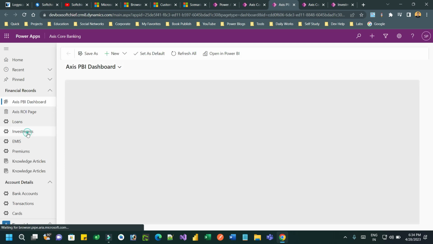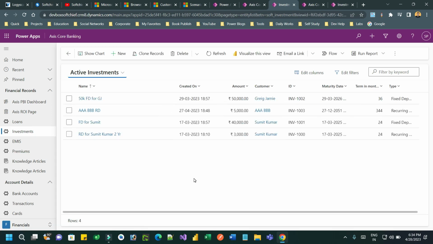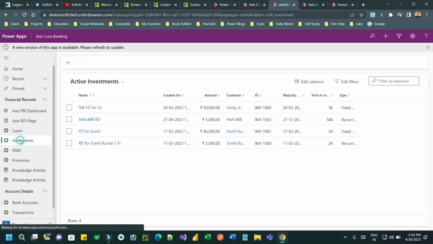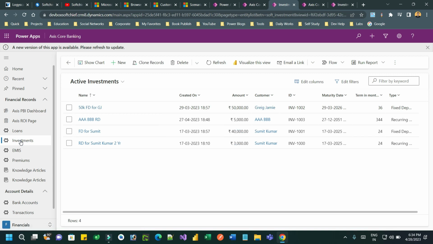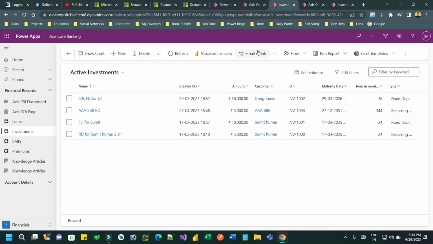So let me go to investment. Okay. Now press Ctrl Shift R. Now it is telling that a new version is available. So just refresh it again. Okay. Now you see by default the clone record button is not displaying. Why? Because no row is selected. Because that is conditionally visible according to the selection. So at least one record should be selected.